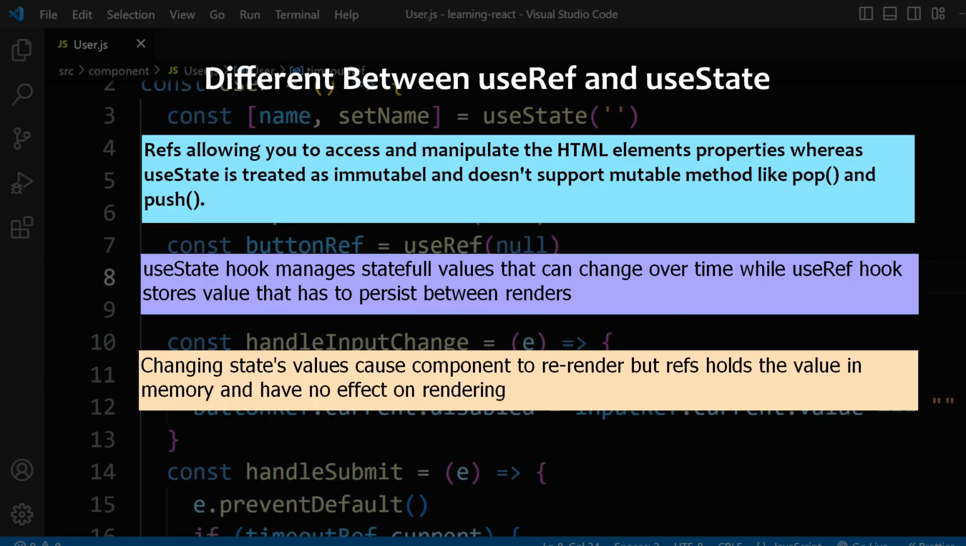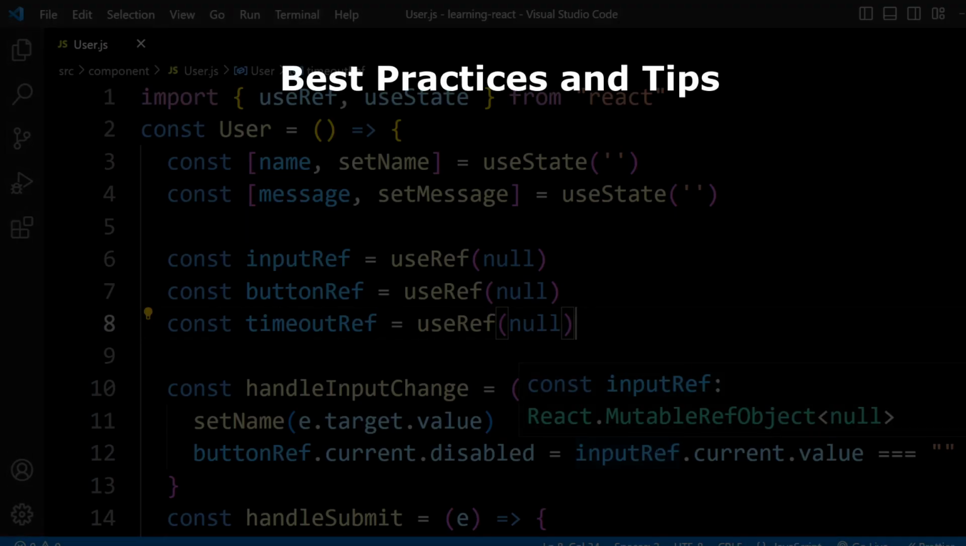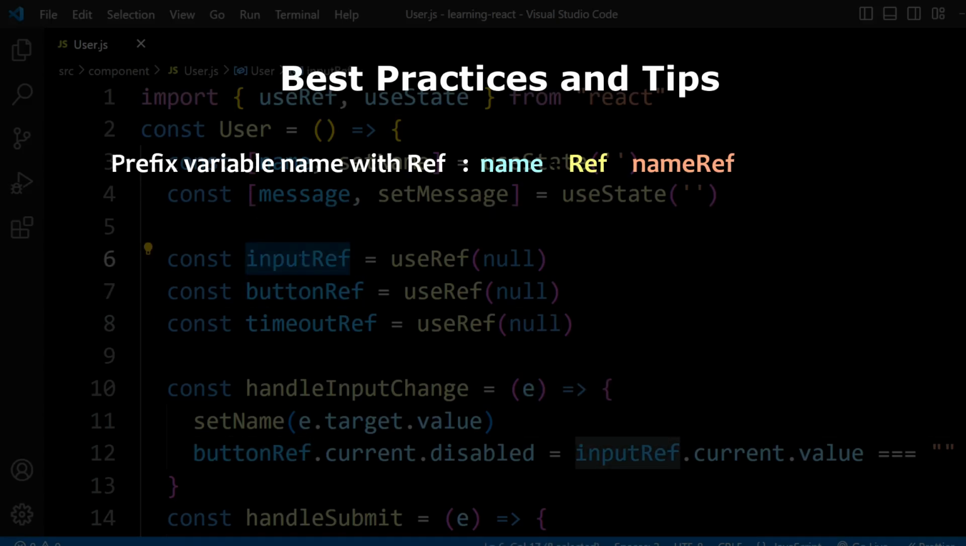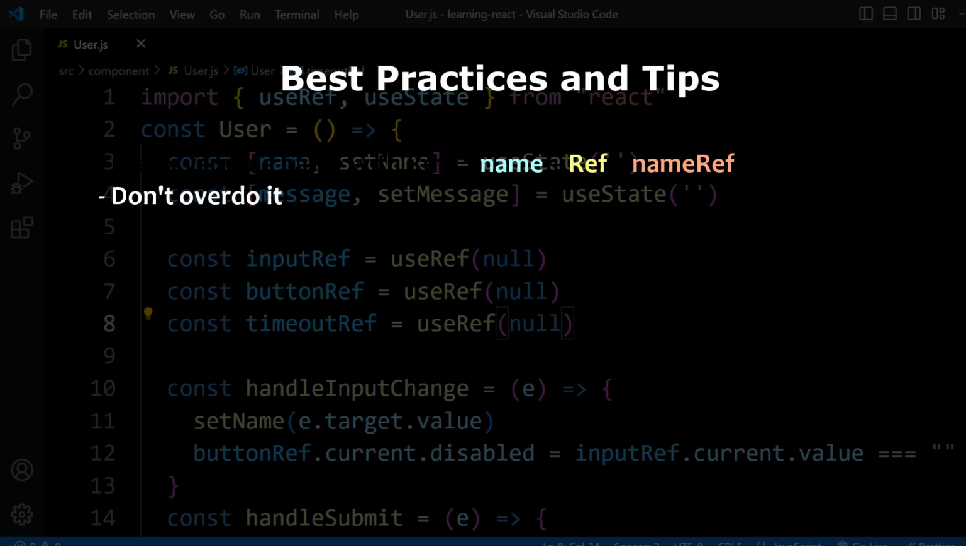Before I end this video, I would like to share some best practices and tips for enhancing your experience with useRef. Preface the variable name with ref, for example, buttonRef and inputRef. This helps to determine that the variable stores a reference value. You will enjoy using the useRef hook, but don't overdo it. It is best to handle component functions the React way. Somewhat, useRef functionality matches state, but avoid ref for state management as it doesn't trigger a re-render.